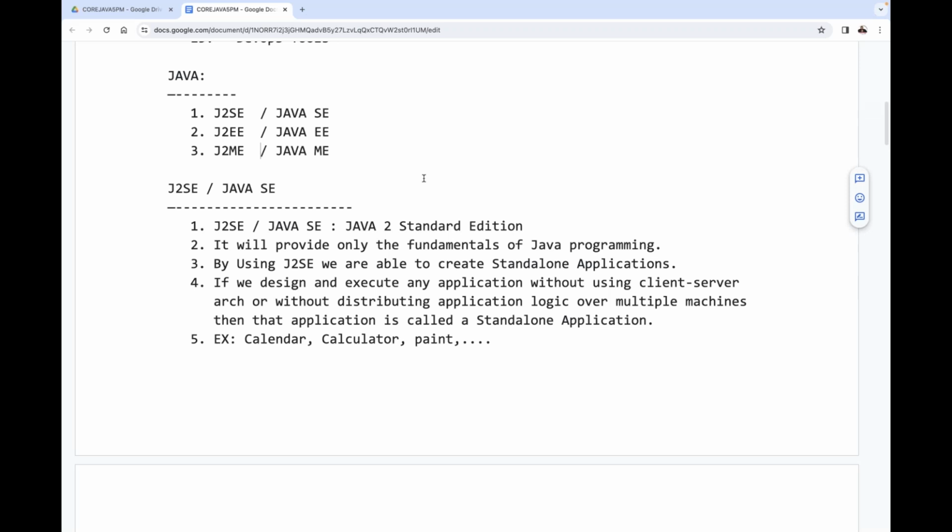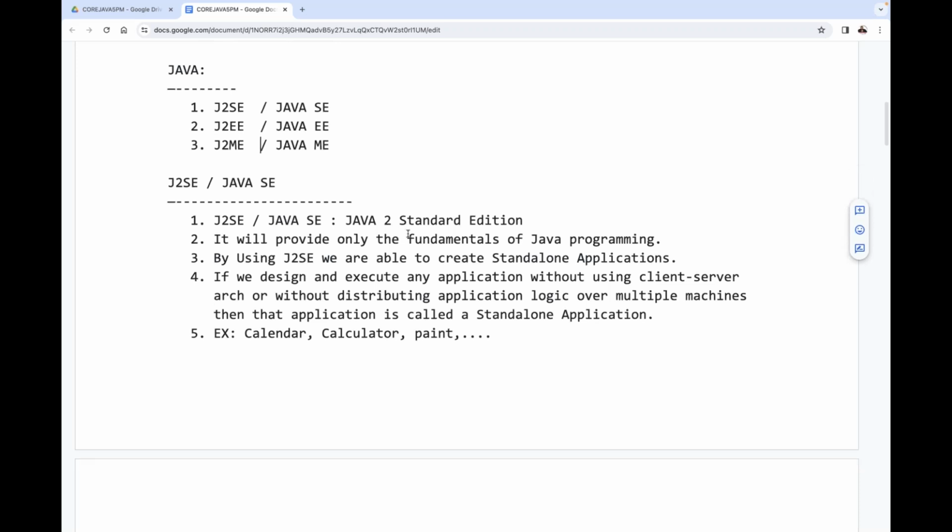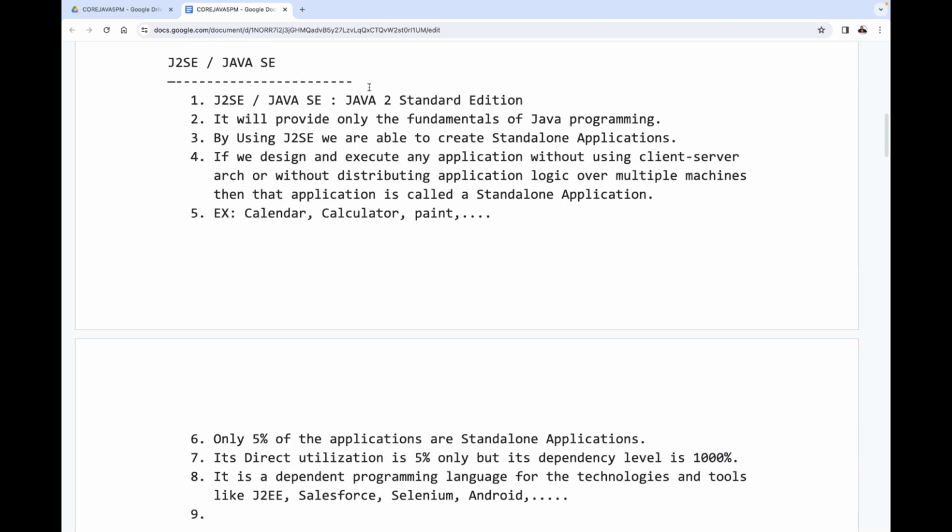What are the three parts of Java? J2SE, J2EE, J2ME. Right, J2SE we started already. What is that J2SE actually? Now tell me, what is the abbreviation for it? Java 2 Standard Edition. What will it provide actually? Come on, what will it provide? It will provide only the fundamentals of Java programming.